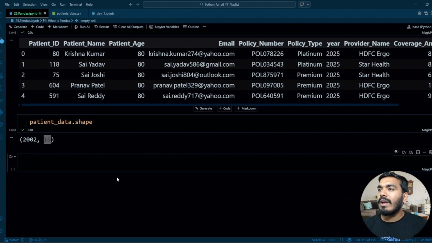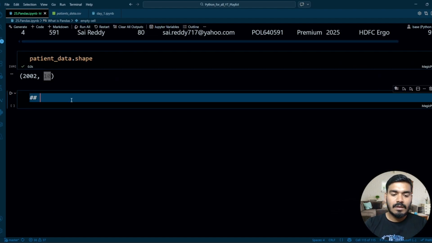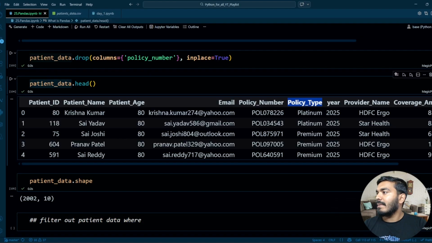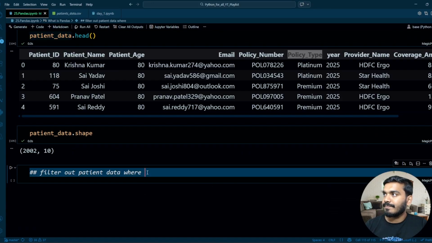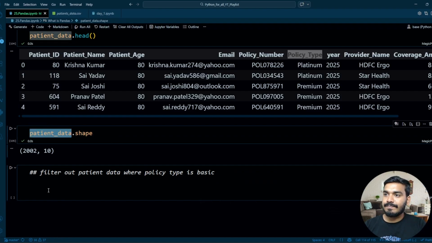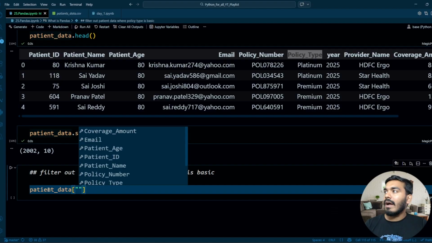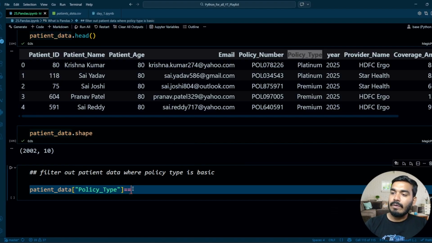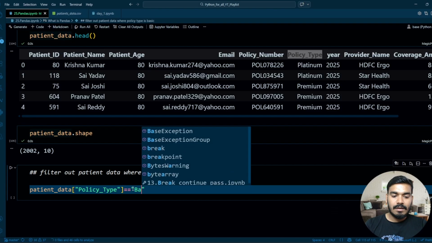Perfect, guys. So now what I want is to filter out the patient data where policy type is, let's say, basic. Policy type is basic. So filter out the patient data where policy type is basic. For this, I'll take this patient data, and then I want policy type equal to basic, BASIC.